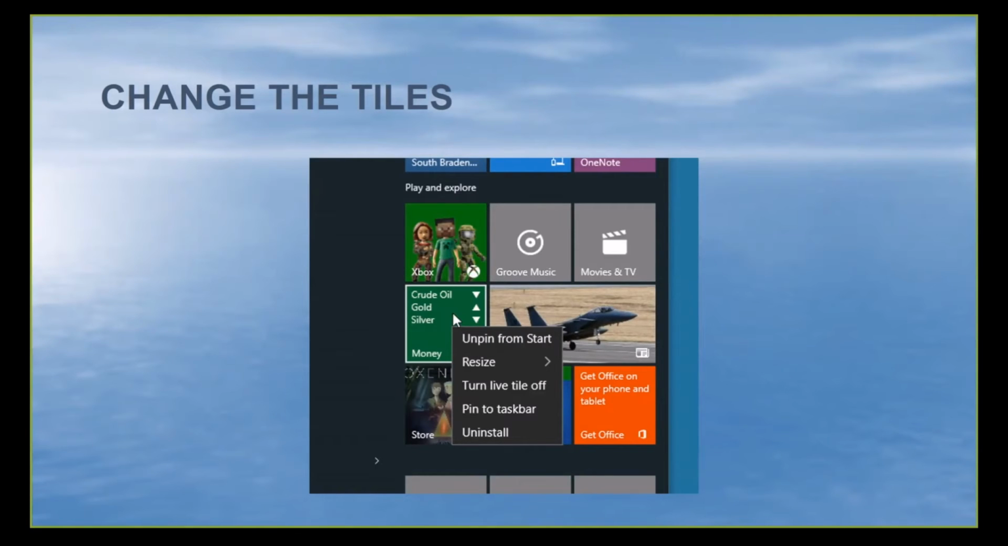You can also click on any of the tiles and pin it to your taskbar. That's the taskbar at the bottom of your screen. So you can make any of these a one-button click without having to open the start menu, by just having it on your taskbar. And then you can uninstall it. Most programs you can uninstall directly from the tile.